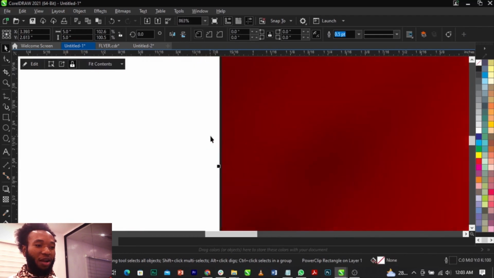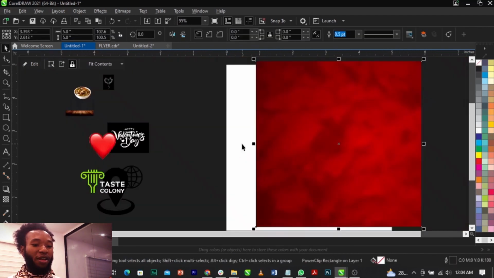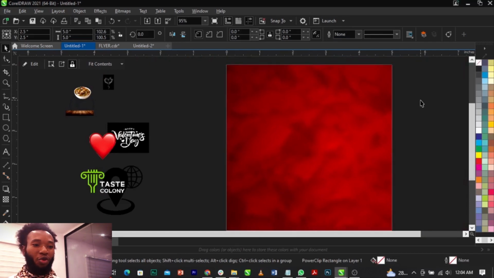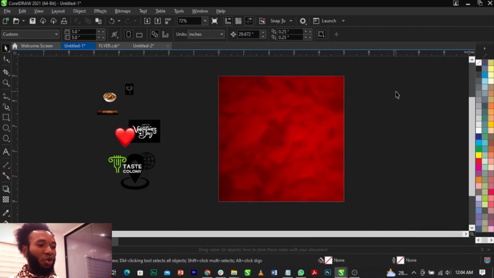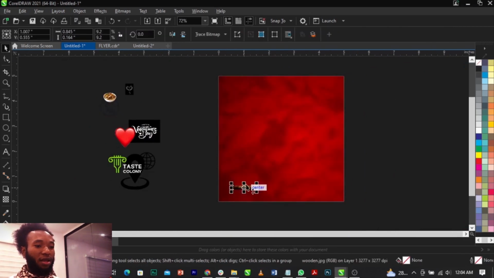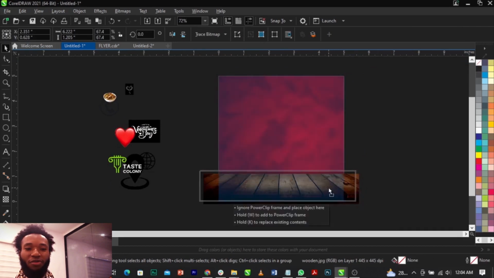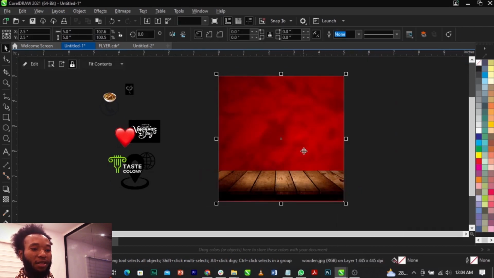As you can see, initially we have a black stroke. To remove that black stroke, come over to this place, right click and select Set Outline Color, and boom, you're done with that. Now the next thing we're going to do is bring in this wooden background, which I downloaded from Google. Place it over here, right click and select Power Clip, place it into the background.